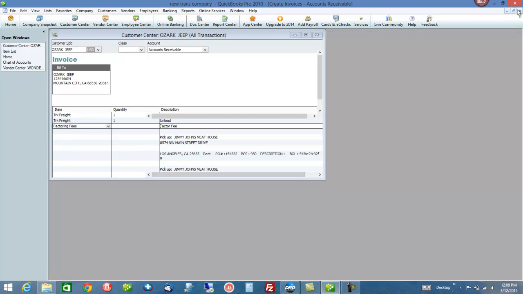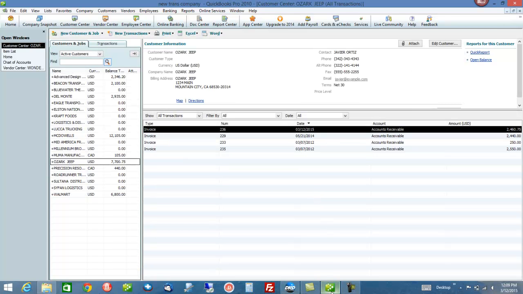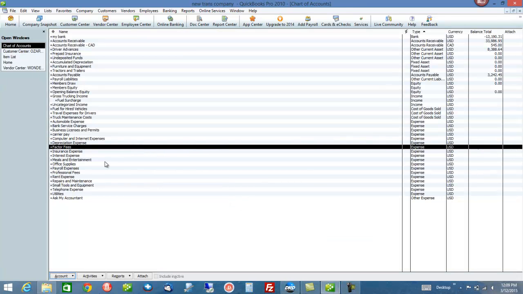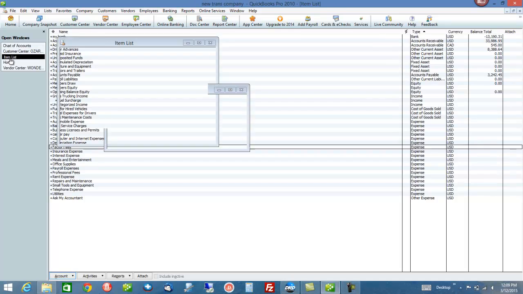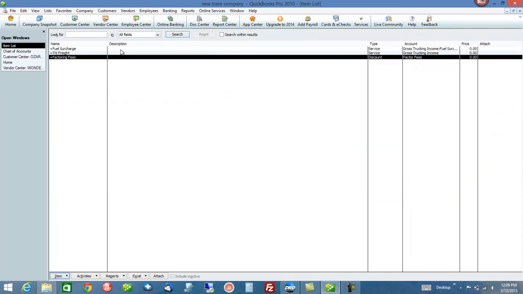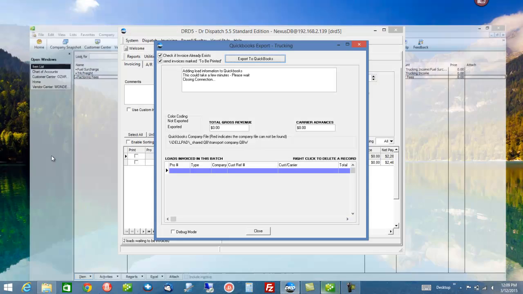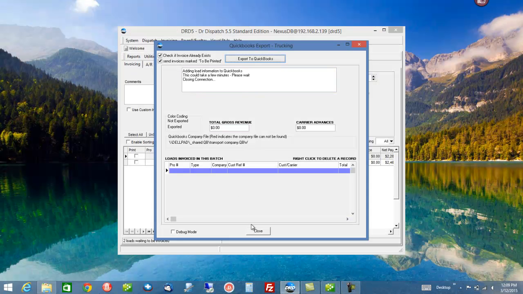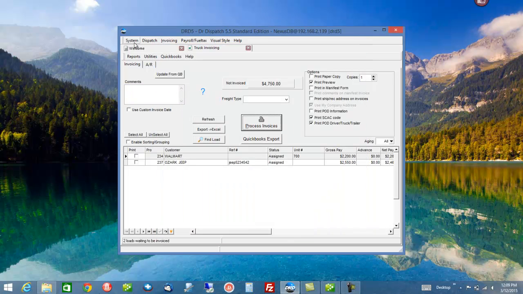Alrighty, so that's it in a nutshell. Set up a new account for factoring fees, 1. 2, set up a new line item. It must be of a type of discount. Connect it to your factor fee expense account. That's the QuickBooks side. Dr. Dispatch, you'll need to do the QuickBooks setup we went over. Refresh and bring in the new discount line item.